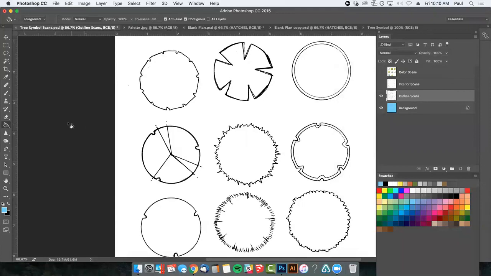We'll hit OK. And now using the Magic Wand tool, we will select all of these white pixels. Make sure to turn off contiguous so that it selects every white pixel in the layer.